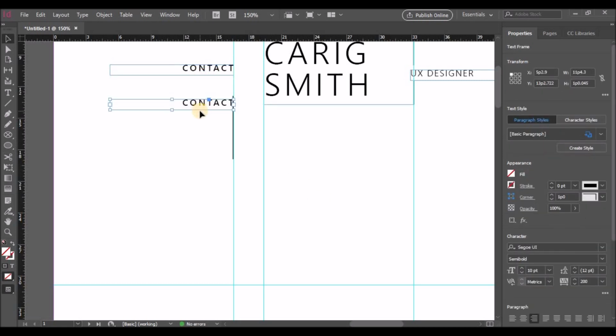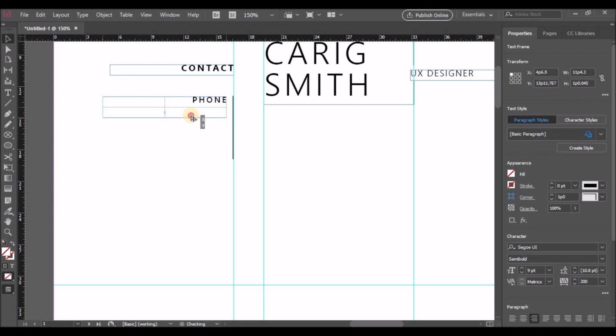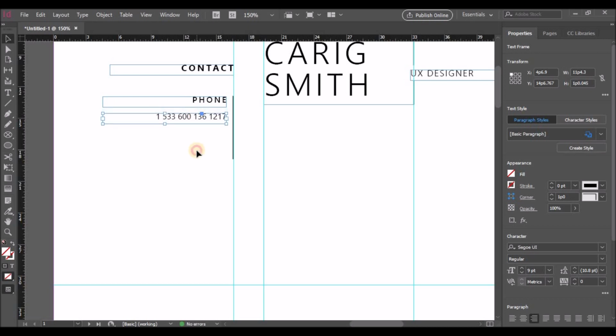Next, I'll copy the contact detail element again, and this time I will change the font size and also change the content that is inside the element. Here I am adding the phone details, and let's change the font weight. I'll copy it once again, and here I'll add some dummy phone details. Also change the font weight to regular and increase the line spacing between the title and the detail.